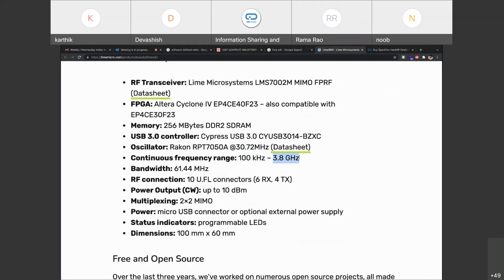This means that most of the 2G, 3G, 4G connectivity will be covered by this device. When I refer to 2G, 3G, 4G, I mean mobile communications. The mobile communication frequencies are completely covered here, because they start at 800 megahertz and typically end at 2900 megahertz, I believe.